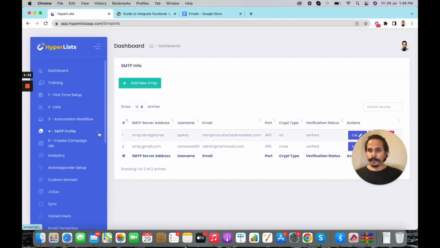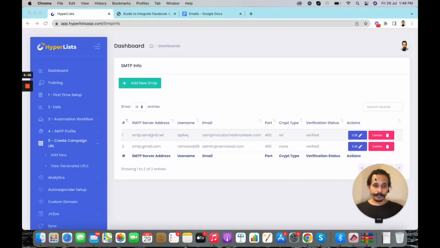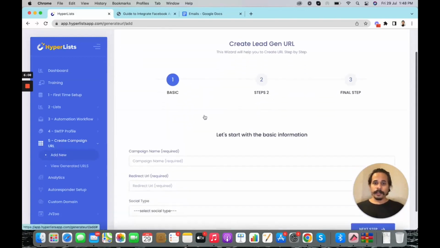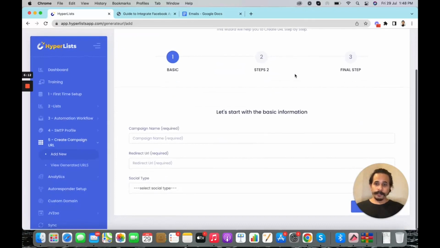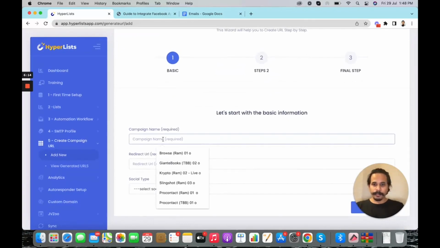Okay, then comes the fifth part. This is where the magic happens. So we are going to create our unique URL over here. So this is very important, and this is where we are going to create our unique URL. So please watch this step carefully. So you can see now you are given the option to create the lead generation URL. So here you can name this campaign.